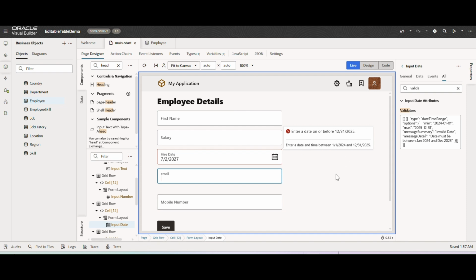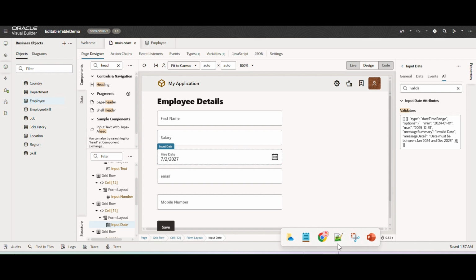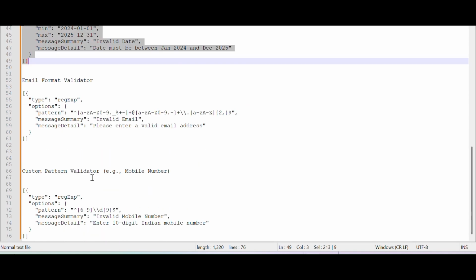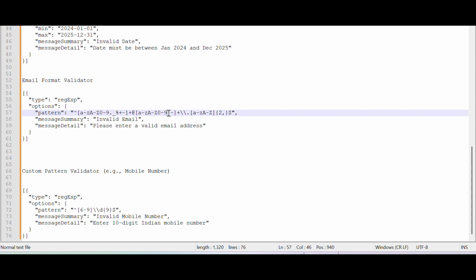Similarly, we can apply the validator logic for the mobile number and email. This is the validator logic. Basically, here the type is a regular expression. We are going to accept lower and upper case letters and the digits 0 to 9, and the email should contain the dot and the at sign. So let me take this.